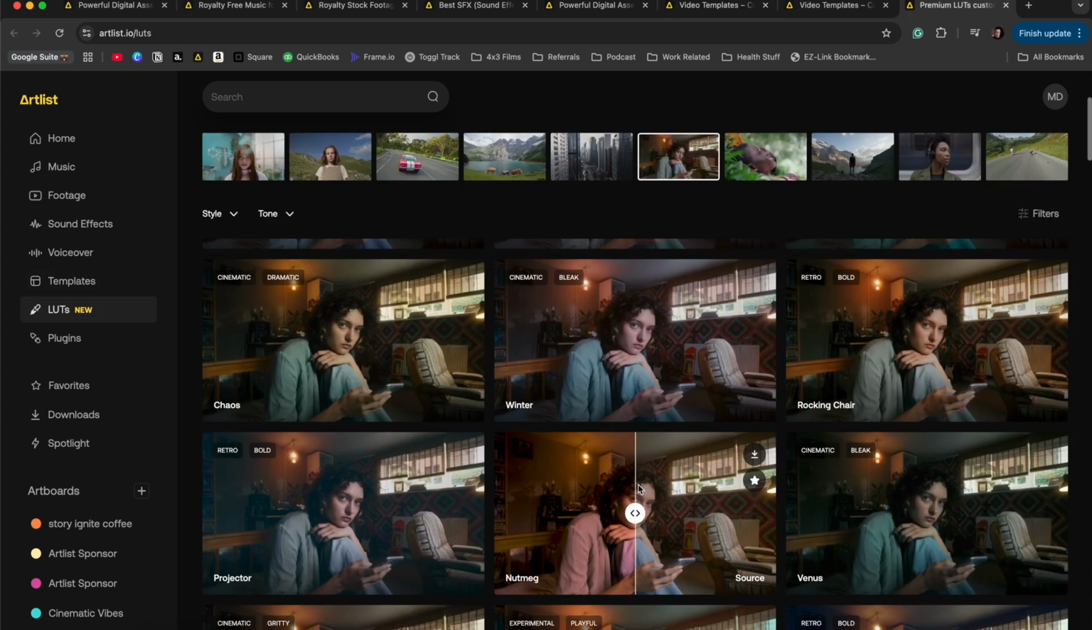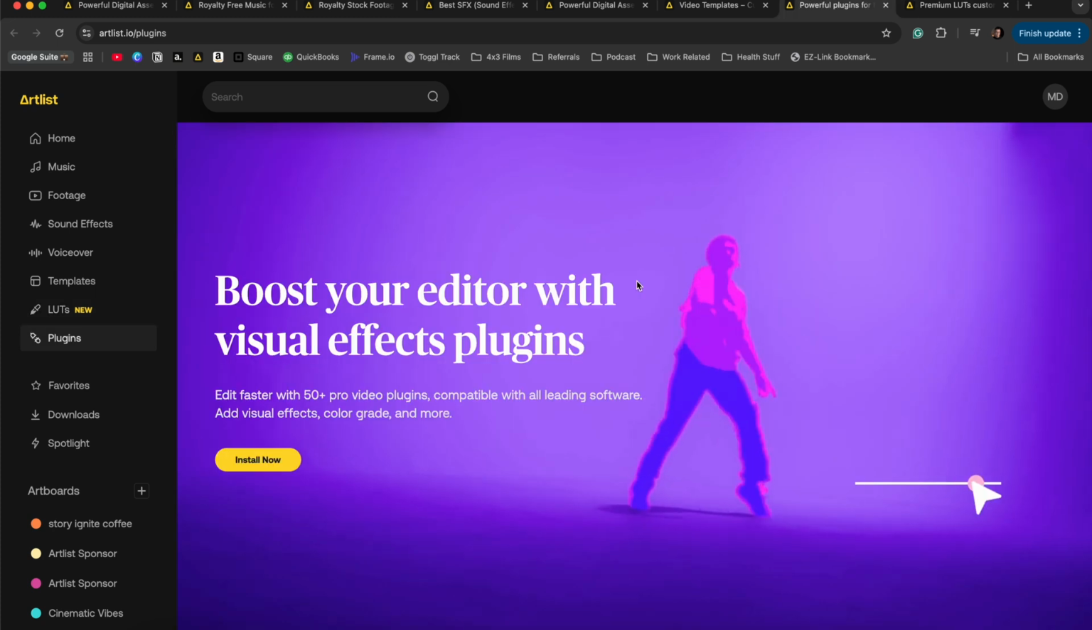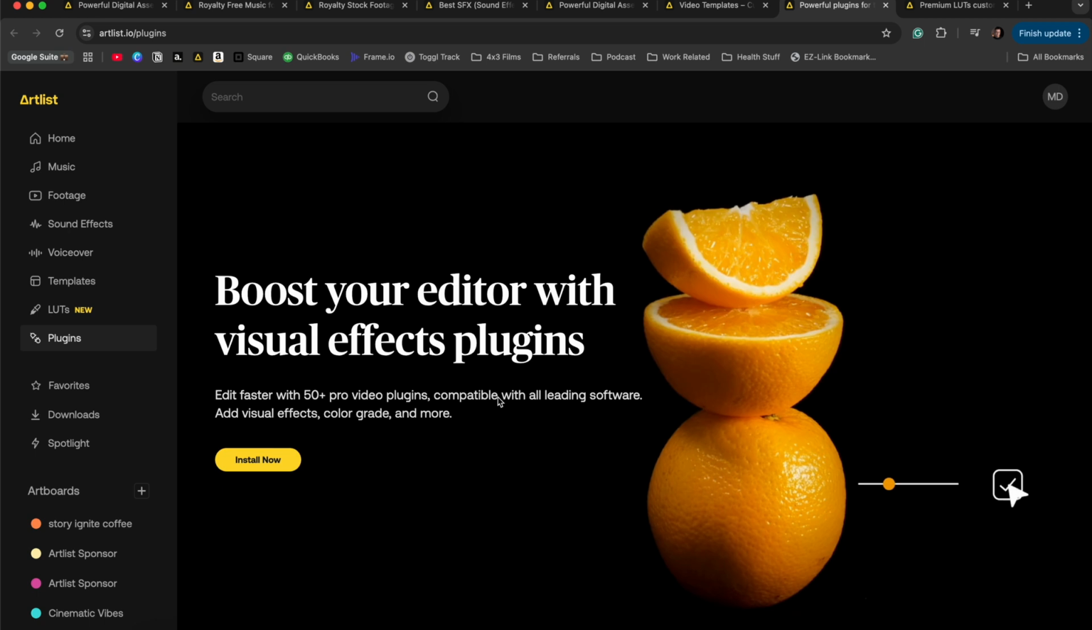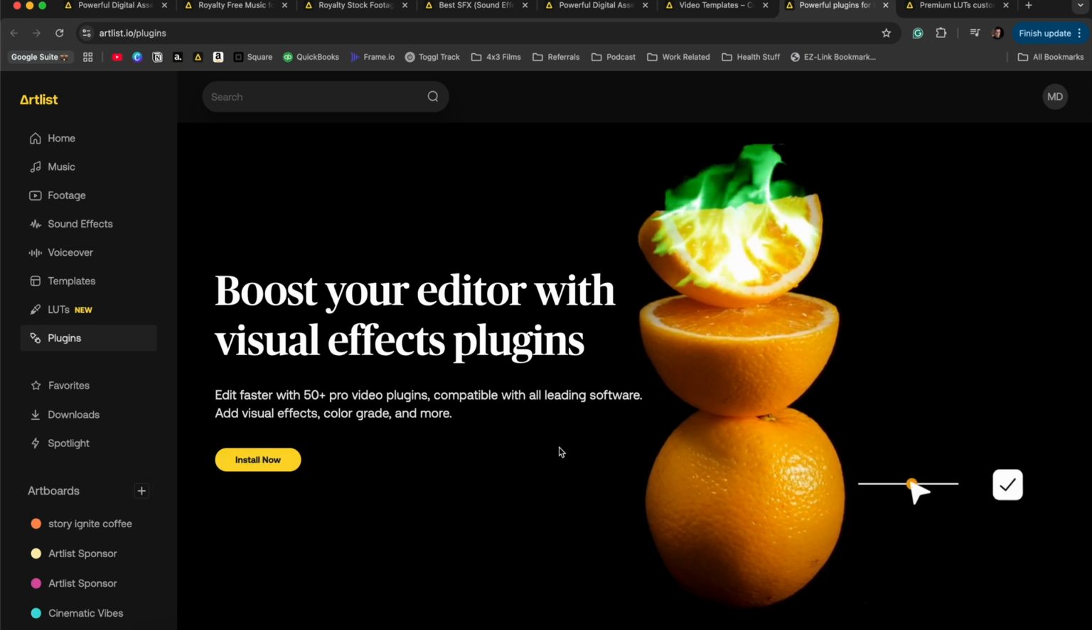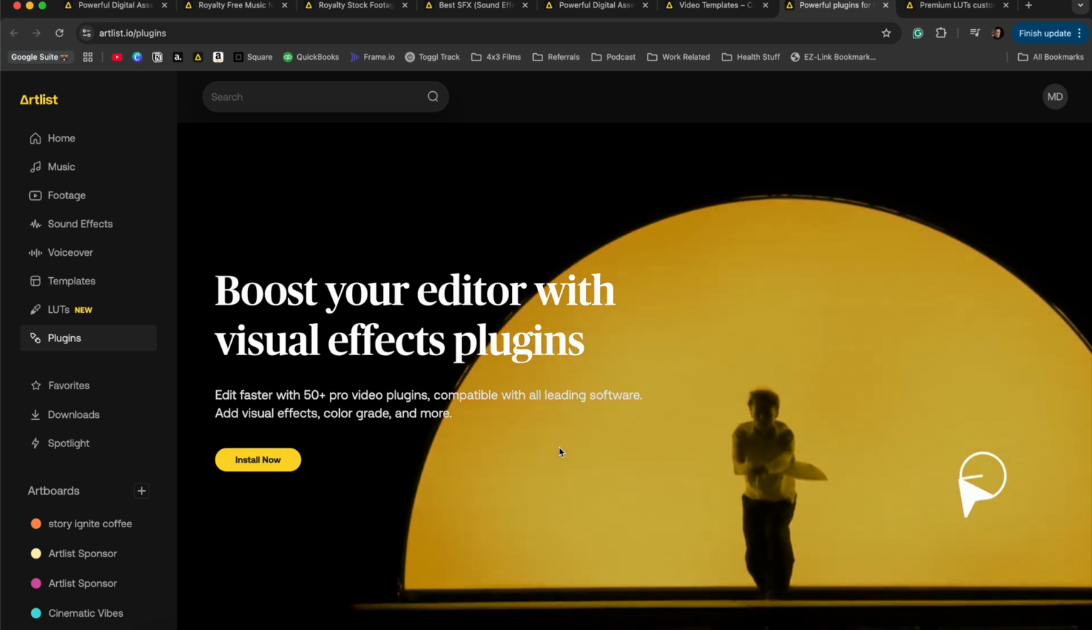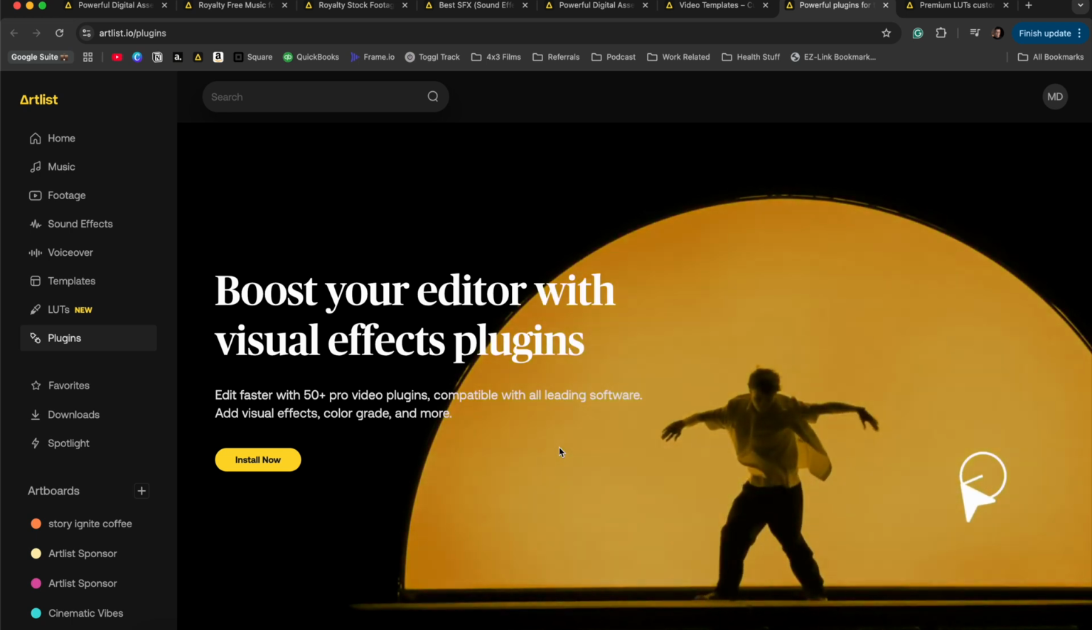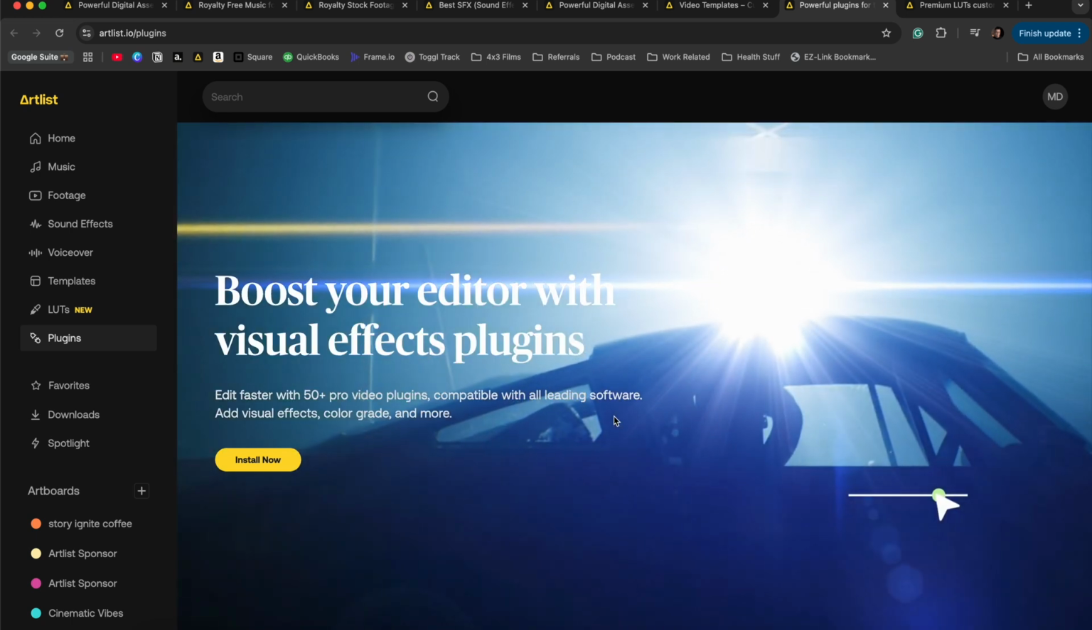The next thing is LUTs, which is a brand new thing. This is great for beginners who aren't really into color grading, or if you're just looking for different styles and effects to add to your footage, you can use the LUTs. And then lastly is the plugins feature, which you can use with Final Cut, DaVinci Resolve, After Effects, or Premiere Pro. And these will go directly into your program and add a ton of different plugins into your video software.